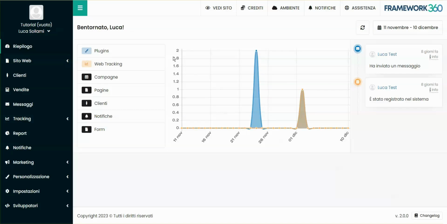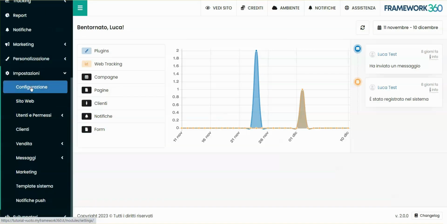In this video, we answer the question of how to connect a domain to your website on Framework 360, to link a top-level or second-level domain, so that they do not have the Framework site.it extension. As by default when installing an environment, we simply need to go to Settings in the sidebar on the left and then click on Configuration.